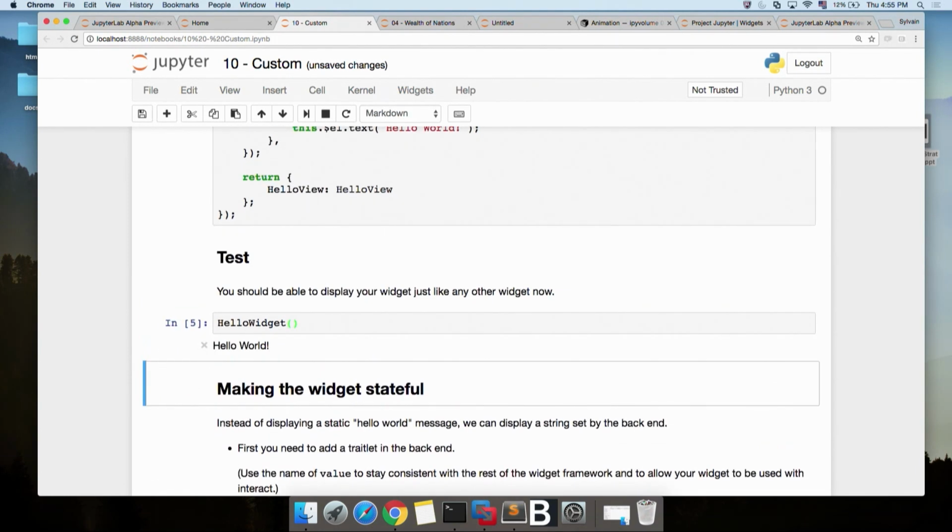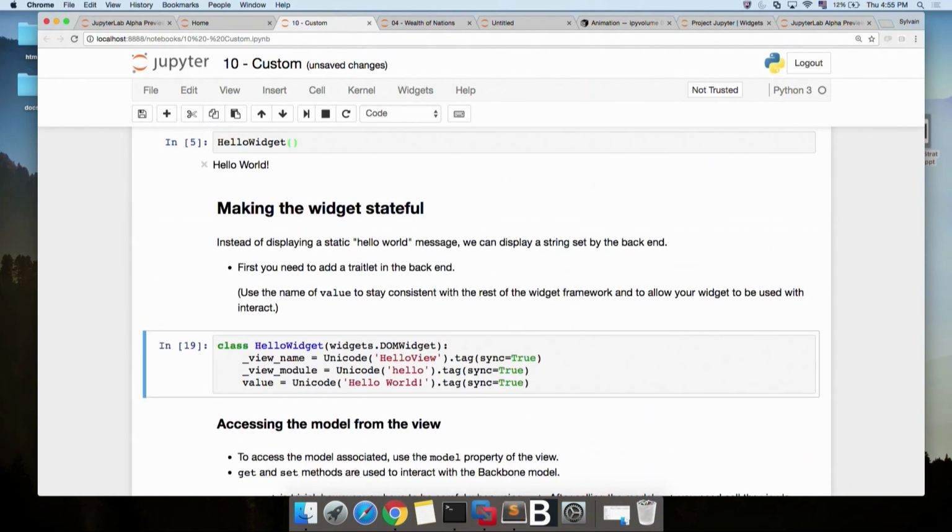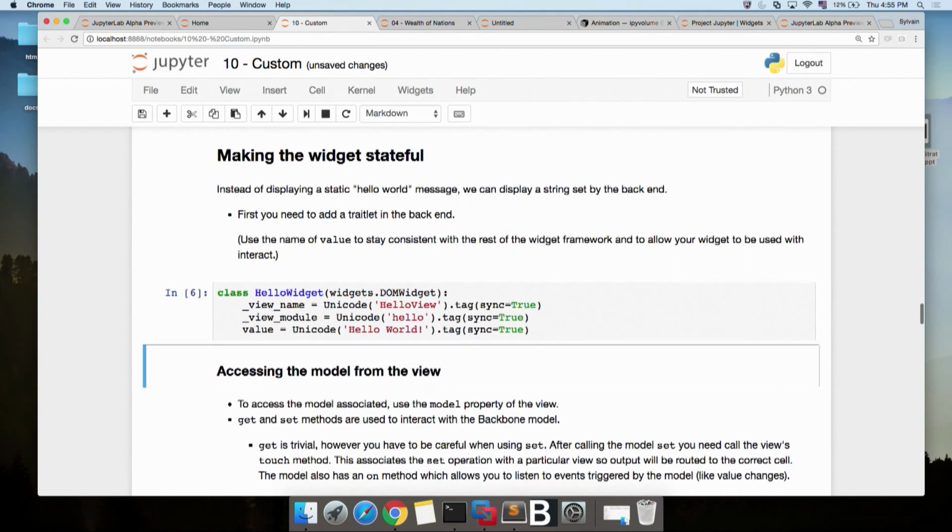And now I have a new hello widget that says hello world. Now I can make the widget stateful, right? And have a value that defaults to hello world, but which I can change from the Python to change the text that is displayed, right? So let's start over.